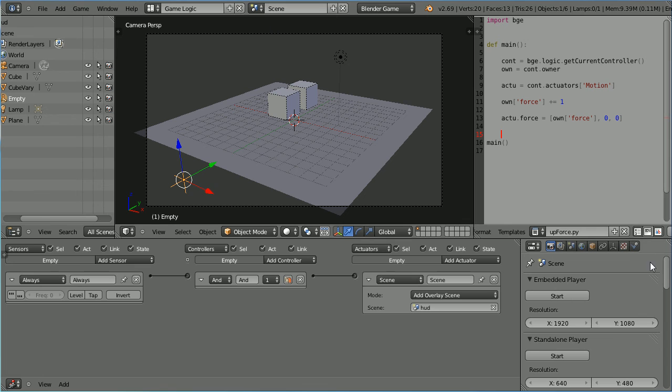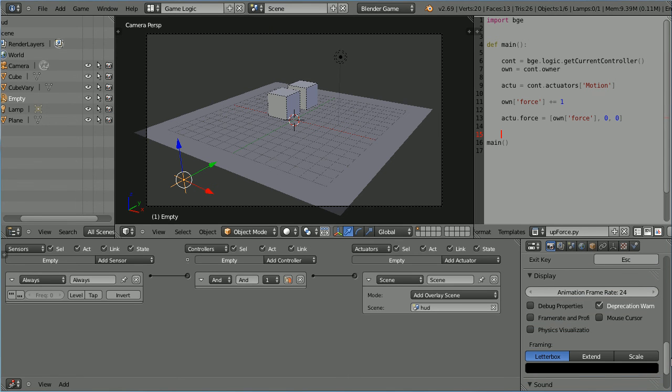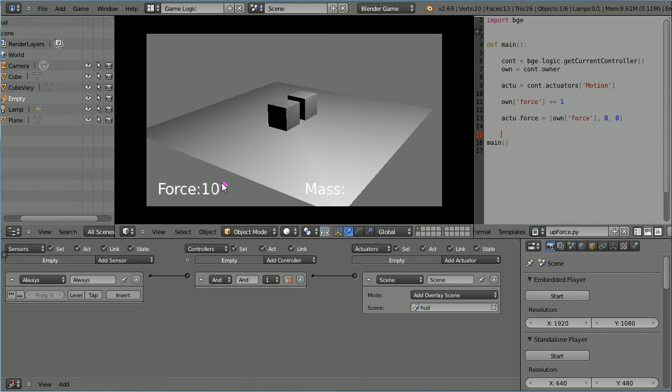In this scene, by default, the mouse cursor will not be displayed, so scroll down and tick mouse cursor. Scroll up and start the game engine and click the up arrow to increase the value of the force. Press shift to apply the force and the cube has a greater force applied to it.